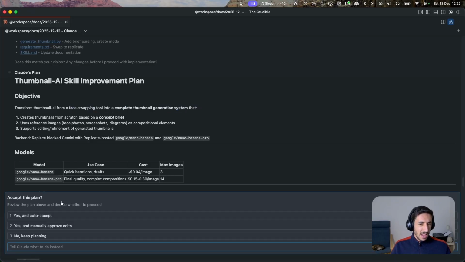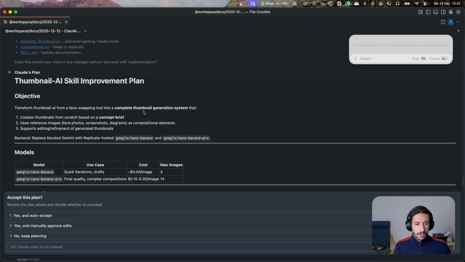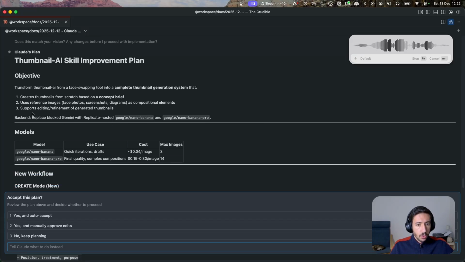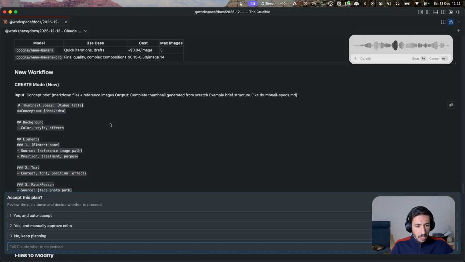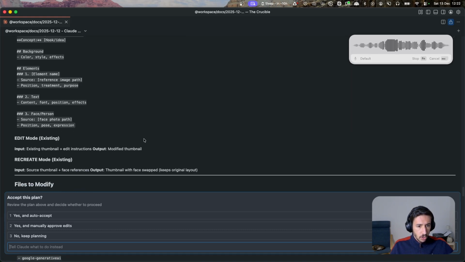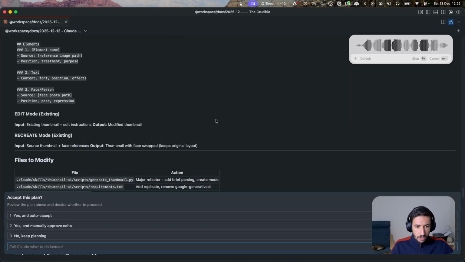generation system. I feel like personally, another iteration here could be that the tool could still do face swapping, but I'm not interested in just face swapping. I'm mostly interested in the complete thumbnail generation system, and then we can do face swapping. Not sure if you mentioned this part. So create mode, that's okay. Editing mode, okay.